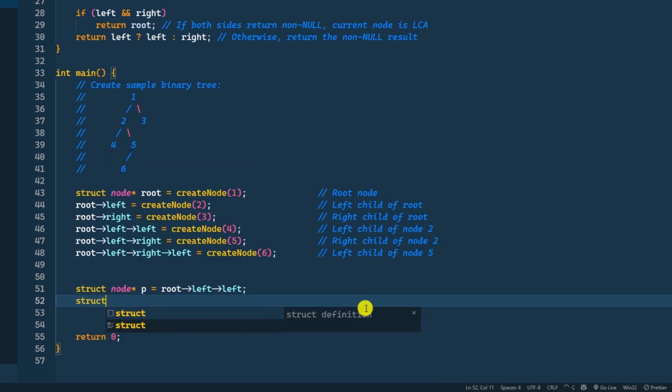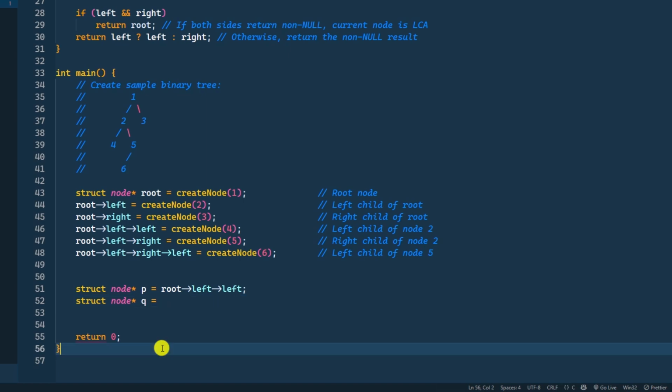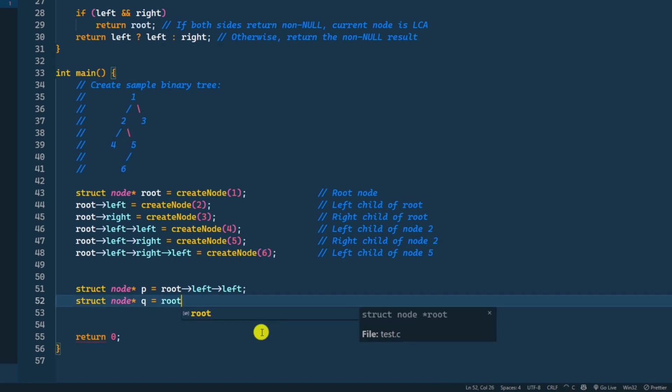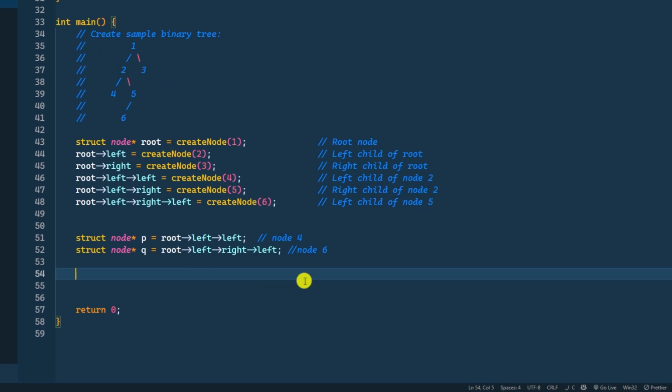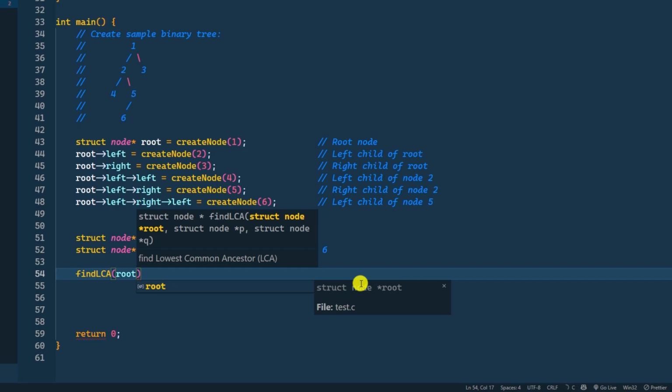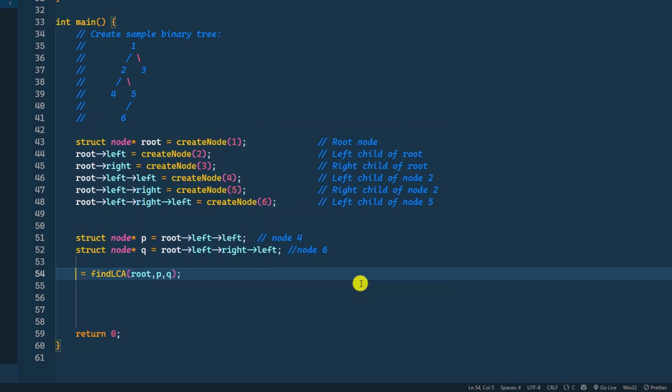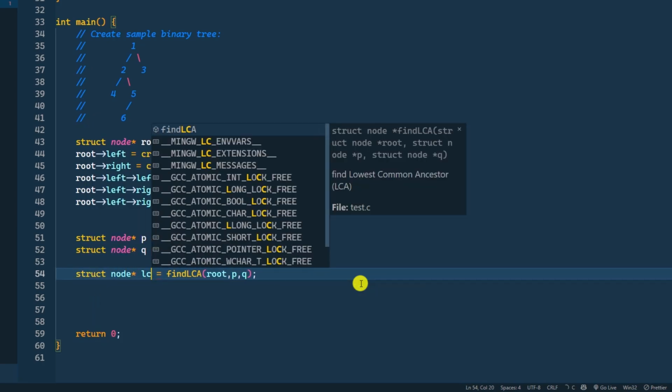Similarly, we're going to do the same for Q also. Q will be the node 6, which is root left right left. So P is the node 4 and Q is the node 6. Let's now try to find the lowest common ancestor of these two nodes. We're going to call the findLCA function and pass the root, P and Q. This function will return the lowest common ancestor.